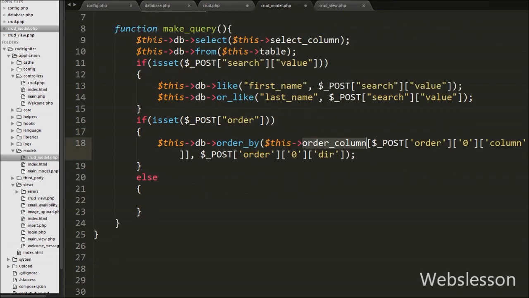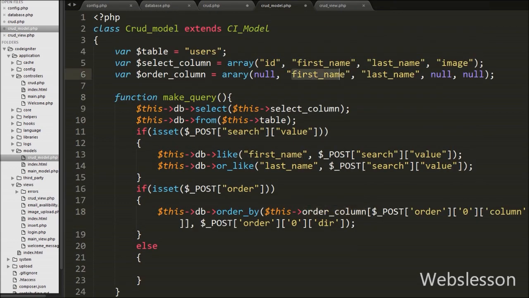Both of these $_POST order variables we will receive from the DataTable POST request for order, and it will produce a query for order data according to the DataTable POST order request.